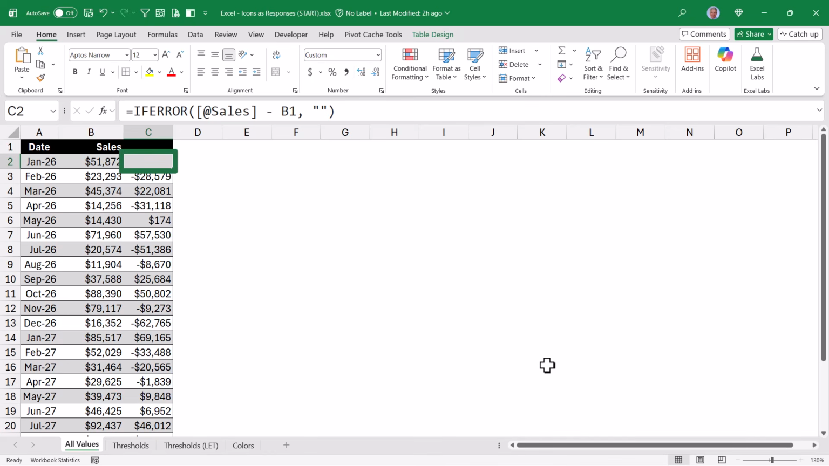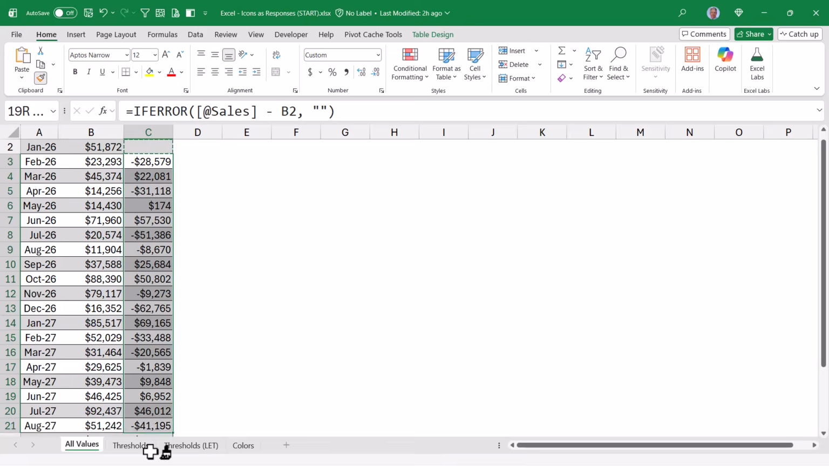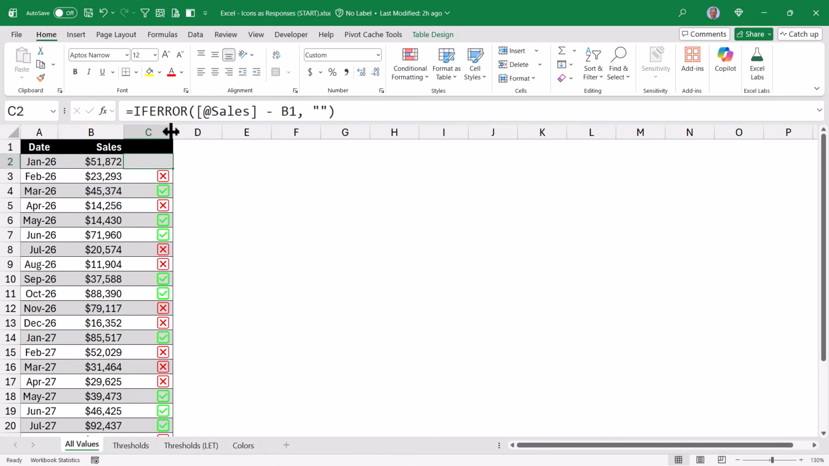Now I just realized I forgot to highlight the entire column when I did this. So what I can do is go to that cell and go up to Format Painter and give that a click, and then highlight the other cells in this data. I could then make the column skinnier.